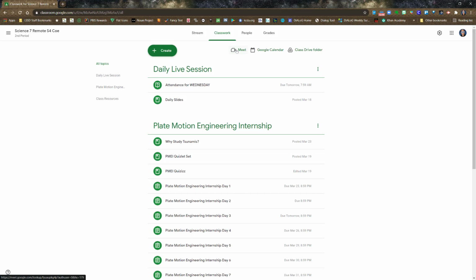And below that is our Google Meet icon. So when we are in a live session, this is where students go to click on to join our Google Meet. And at the end of the meet, the teacher receives a spreadsheet of all who were in attendance and for how long and when they entered. So we get all that good information.